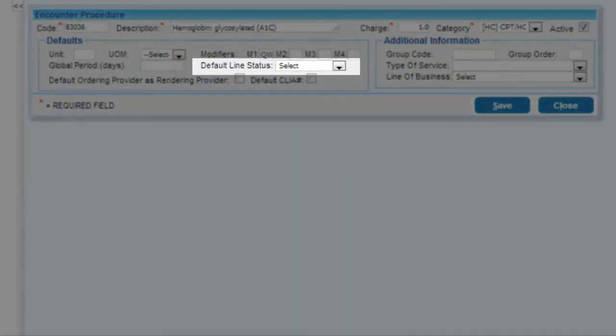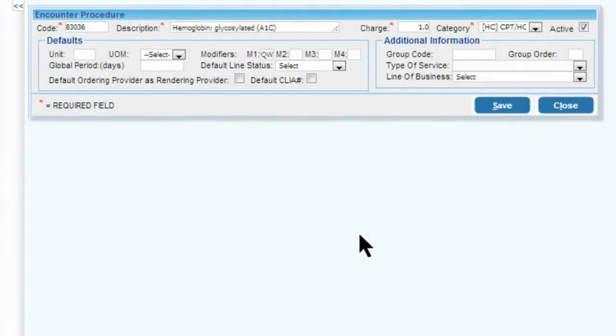Let's say you have a new set of procedure codes that you want to enter into the system along with other previous codes. But you don't want to send these new codes to the insurance company. Instead, these codes will be used for internal tracking purposes. To do this, simply select the Line Status Admin code.